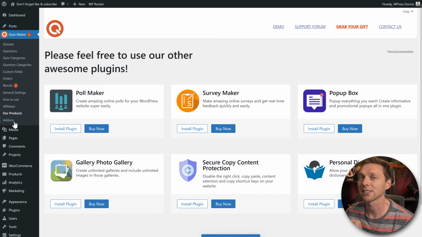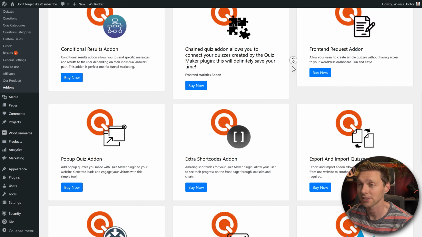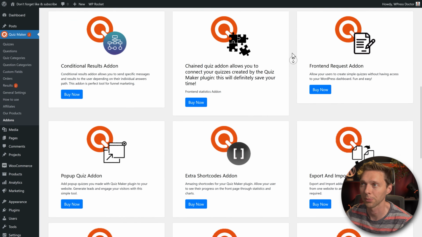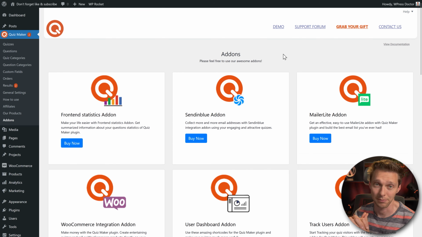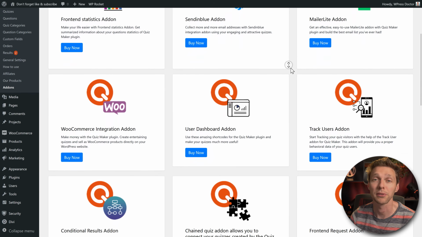And last but not least, let's go to add-ons over here. And then you have different kind of add-ons. If you want them for your specific situation, you can buy them at their website. And if you've seen the reviews, they're extremely positive about the people behind the plugin. So if you want one, you could really think about buying one.